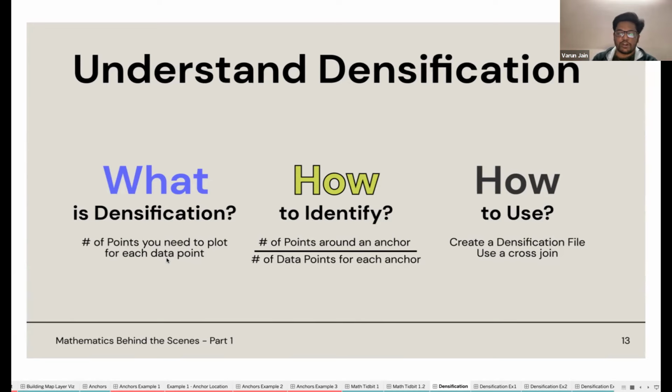So for each data point, in that case, you need 4 points. If you are drawing an arc, you might need like 50 points to create that arc, but the data point is still one. So that gives you a densification of 50 points. How do you identify what densification you need? You just calculate the number of points around an anchor and then divide it by the number of data points for each anchor. We'll see some examples later on.